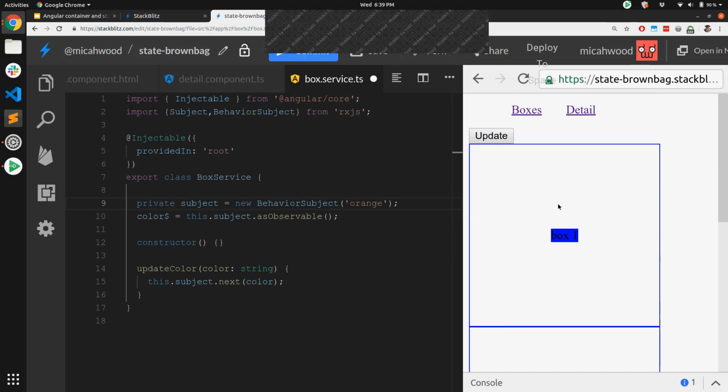So behavior subjects is great if you need kind of the concept of a store where there's persistent information, something's saved, but you don't want to have to set up all of the RxJS or Akita or any of the other state management options.